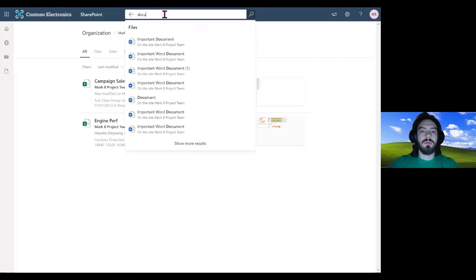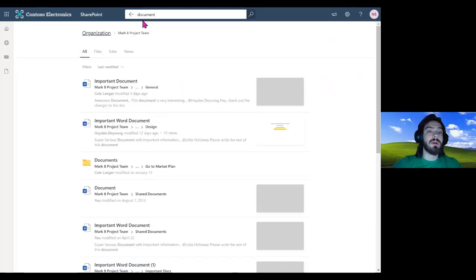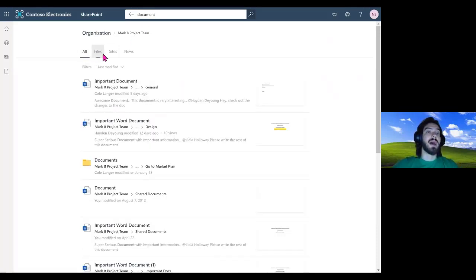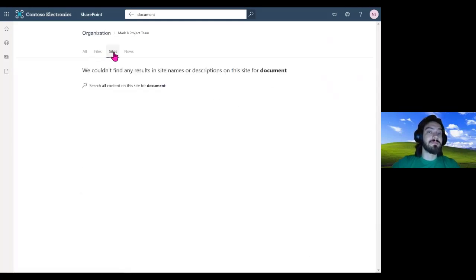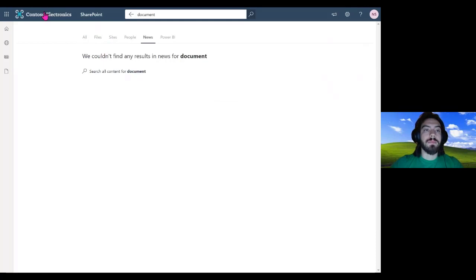So I can search more. And I am sorting it by last modified as it's loading in, but I can look for all things that have document in it. So whether it's a file, a page or site, or a news in my SharePoint organization. So let me go back.